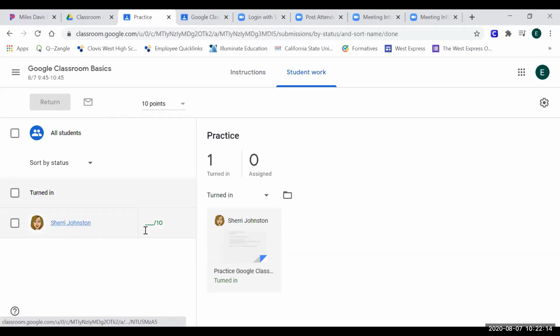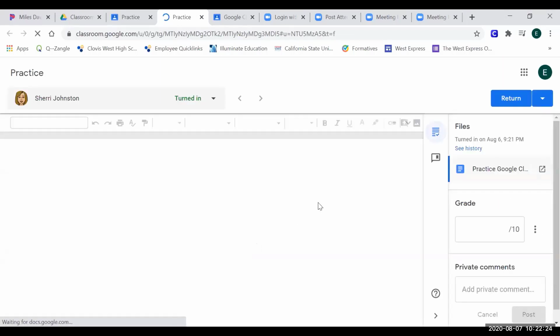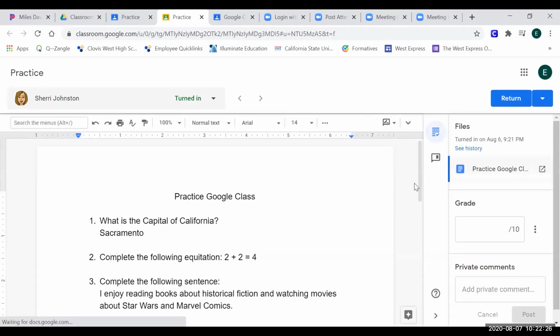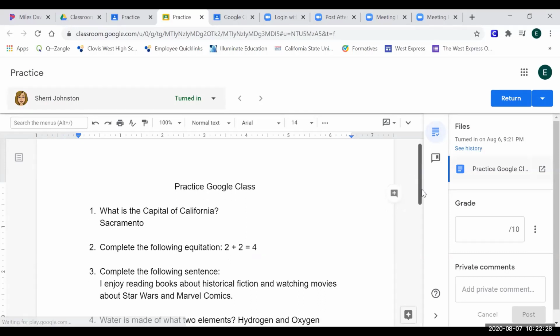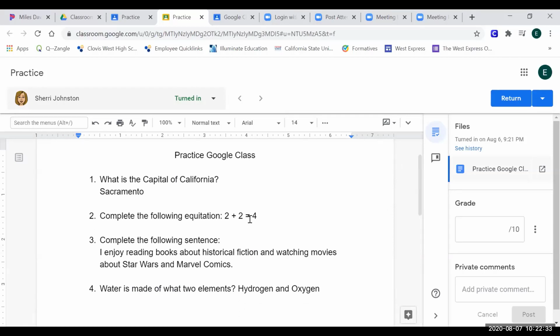Okay, so here it says Sherry's name, and it shows in green that she has turned it in. If you want to review that assignment, simply click on it. Here's my little generic questionnaire that I made. You can go through the answers. If you're doing math, students can type in math equations. If it's English and you have some fill in the blank, sentence stems, that type of thing, you can do that. Of course, I had to throw something in with chemistry because that's my deal.